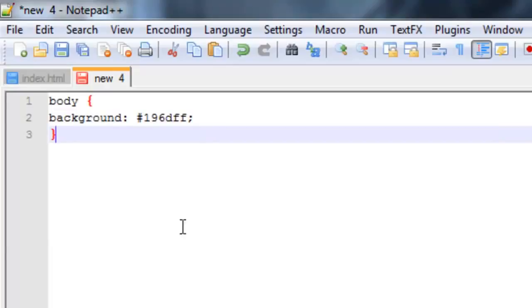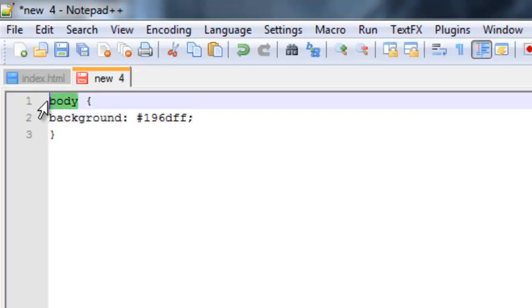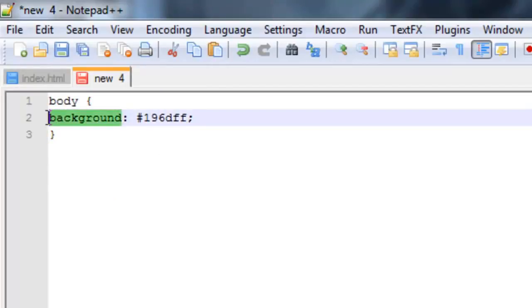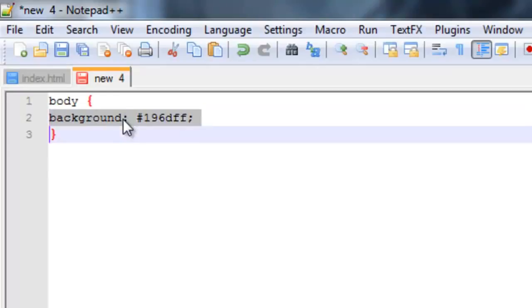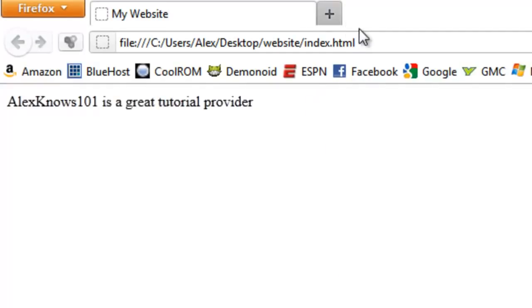If this looks really strange and unfamiliar to you, basically we're taking this tag, the body tag from here. The brackets specify that we're changing things in it, and then we take this background, which specifies that we're changing the background. This colon is just there for formatting, and then this pound sign and these numbers and letters actually specify a color. I'll just show you guys this quick.